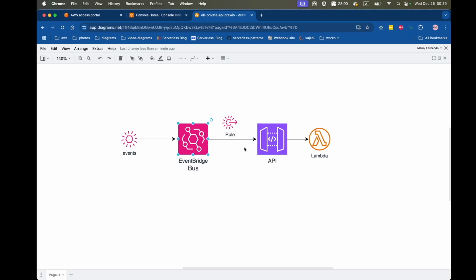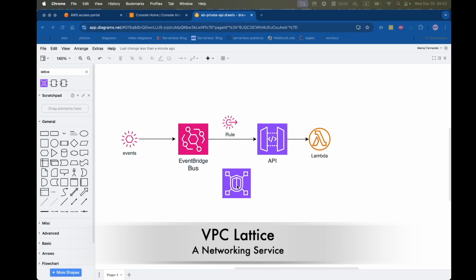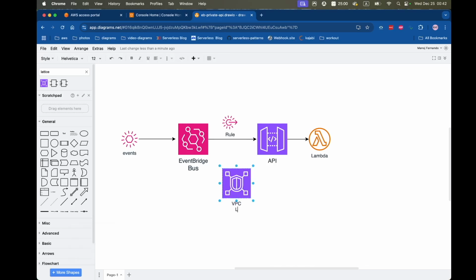Now this changed after 2024 re:Invent because AWS introduced a way to connect to a private API using something called VPC Lattice service. This VPC Lattice service is a networking service in AWS where you can connect resources in one or more VPCs.